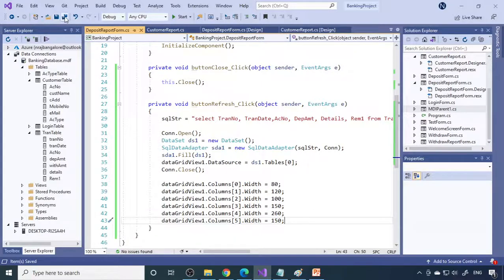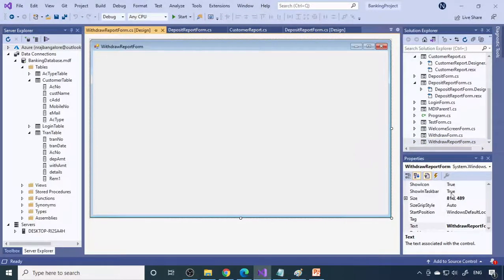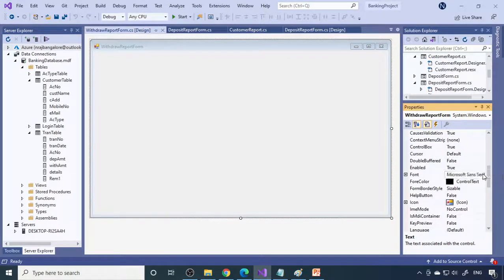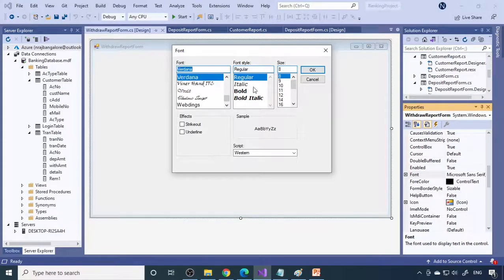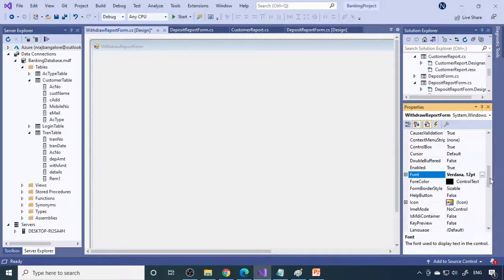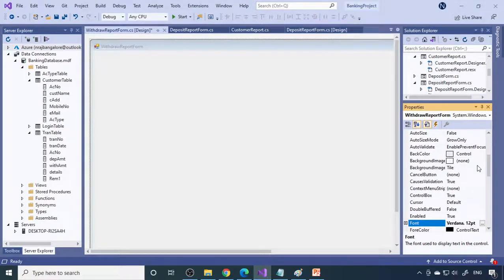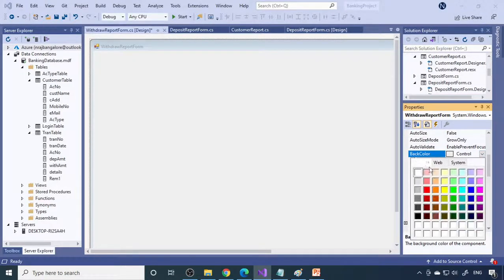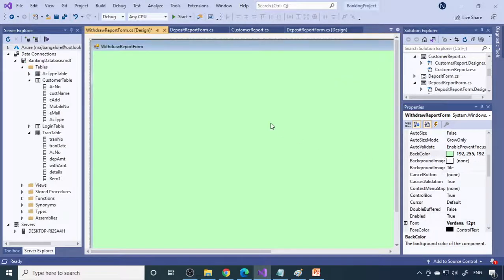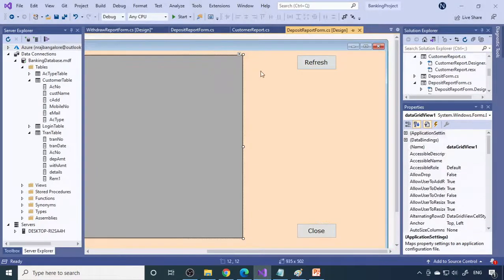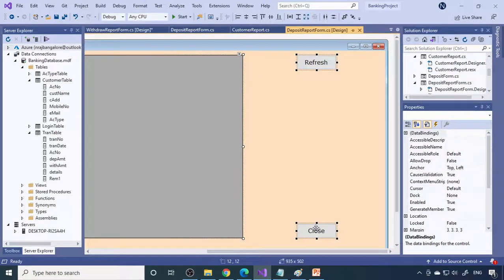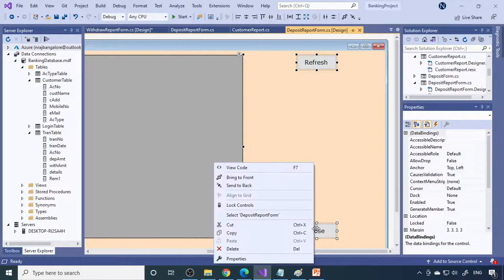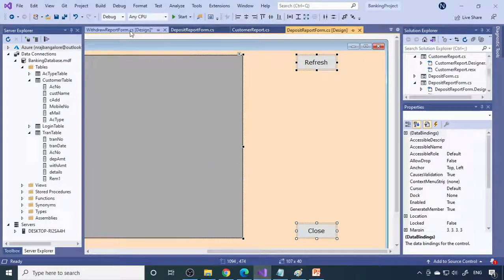In the same way you can make it for the withdraw. So you can go to the withdraw report and again change the properties. So the font property is 12, and then choose the background color. Now again you can copy everything from the deposit form. Copy this, then go to withdraw and paste it here.